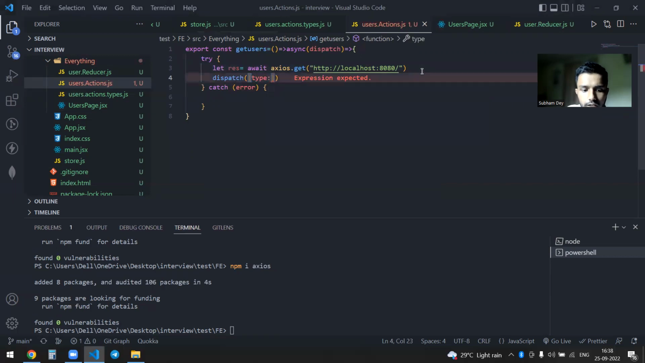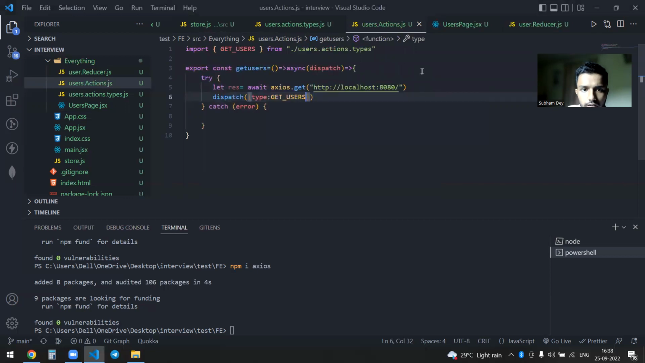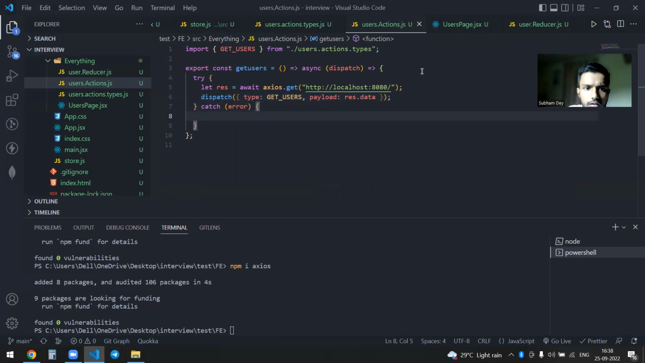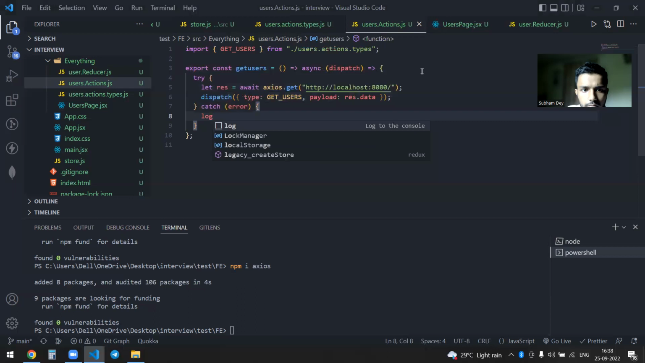The action type will be get users, and then the payload should be response dot data, because in the API the data is the array. The response is the object, so I need the array. For now I won't be handling the error. I will just simply log this, but you can write different actions for it as well.